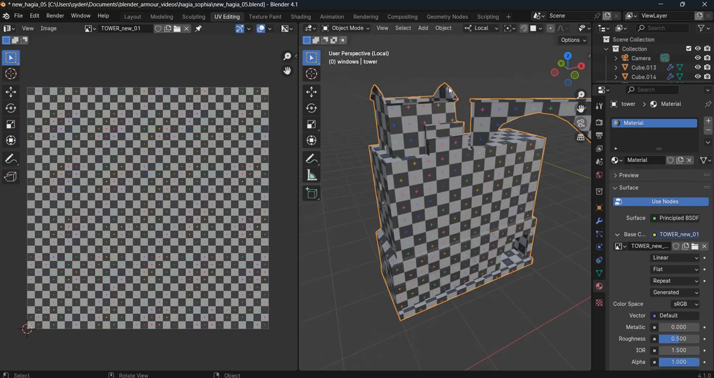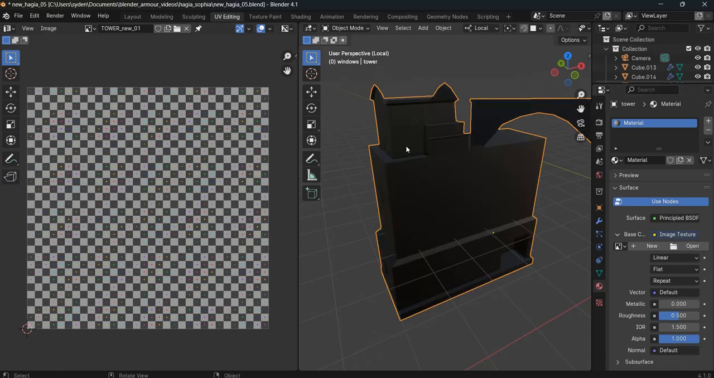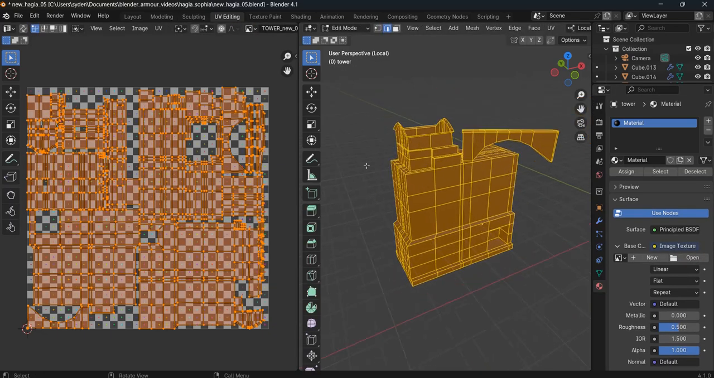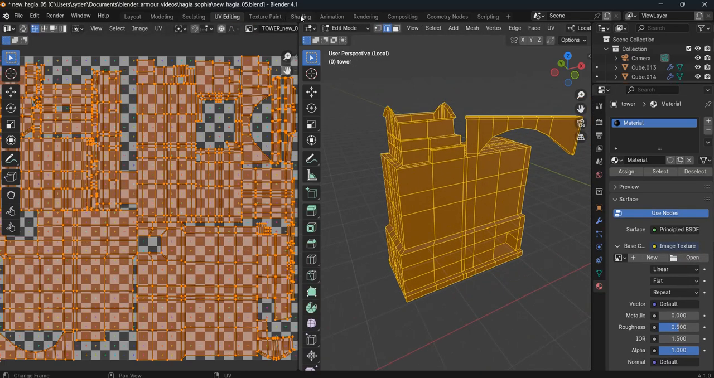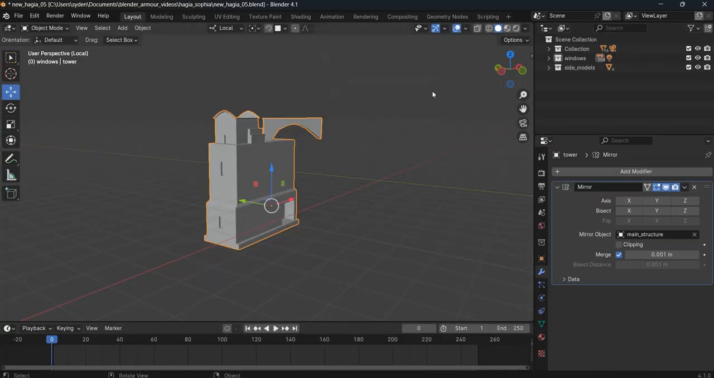Alright, let's move on to the model now. I know the UV is correct now, so I don't actually need to do this. So I can go back into my layout.